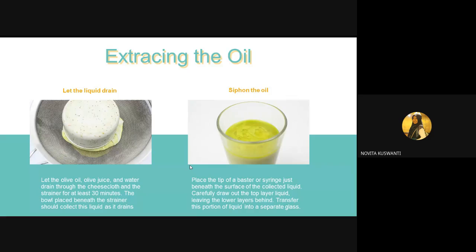Let the liquid drain. Let the olive oil, olive juice, and water drain through the cheesecloth and the strainer for at least 30 minutes. The bowl beneath the strainer should collect liquid as it drains. The next step of extracting the oil is to siphon the oil. Place the tip of the baster or syringe just beneath the surface of the collected liquid. Carefully draw out the top layer of liquid, leaving the lower layers behind. Transfer this portion of liquid into a separate glass.